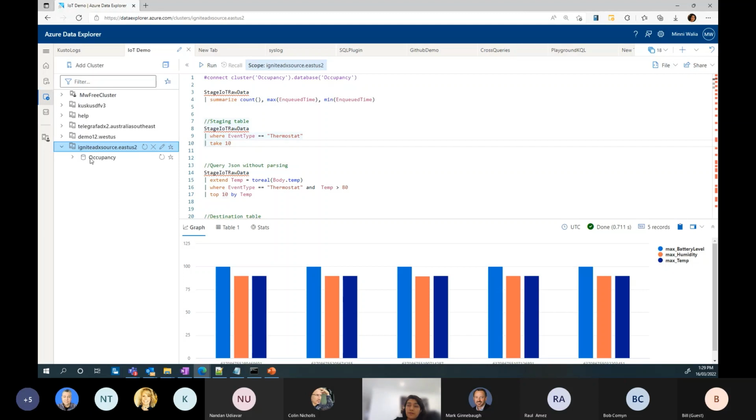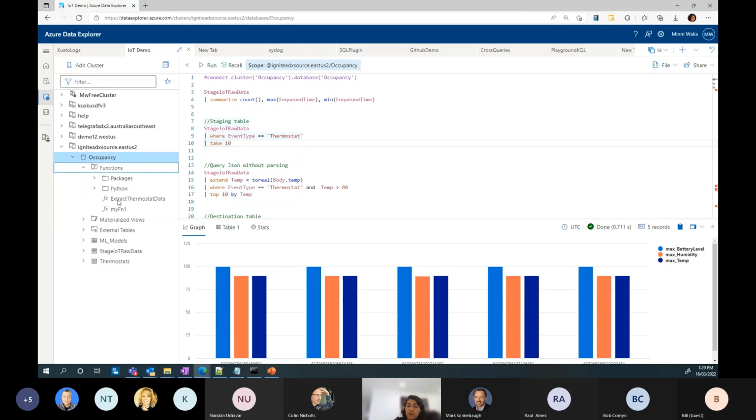Within this, you can see I've got the occupancy database, which has these tables, the staging table and the actual transform table, with functions. Functions are just a way to wrap your reusable code. Rather than writing those queries again and again, you call the function. It could be a parameterized function or whatever the scenario is. You can also create materialized views to pre-aggregate the data and get much better performance. We'll probably talk about it if time permits.